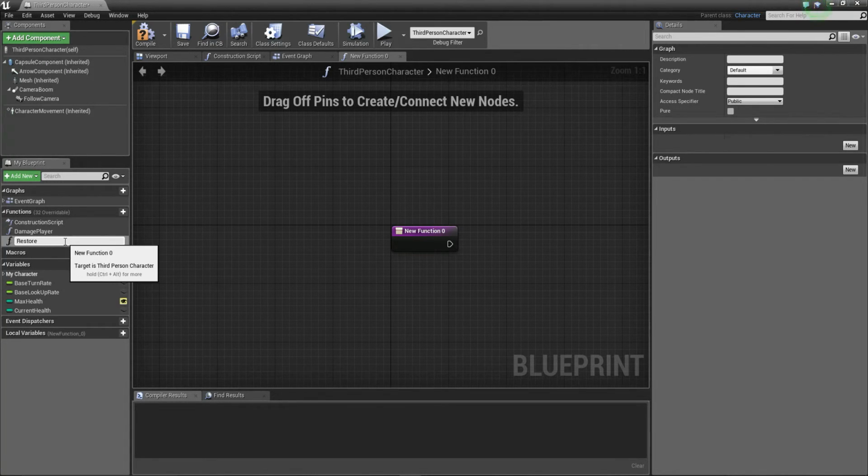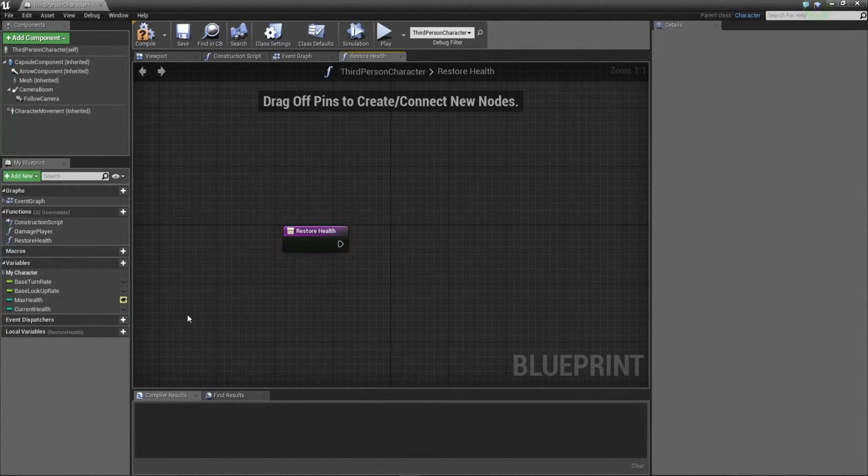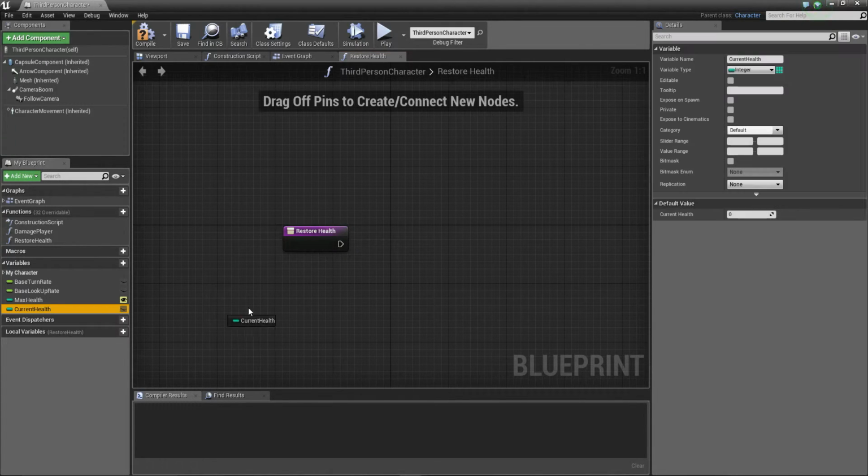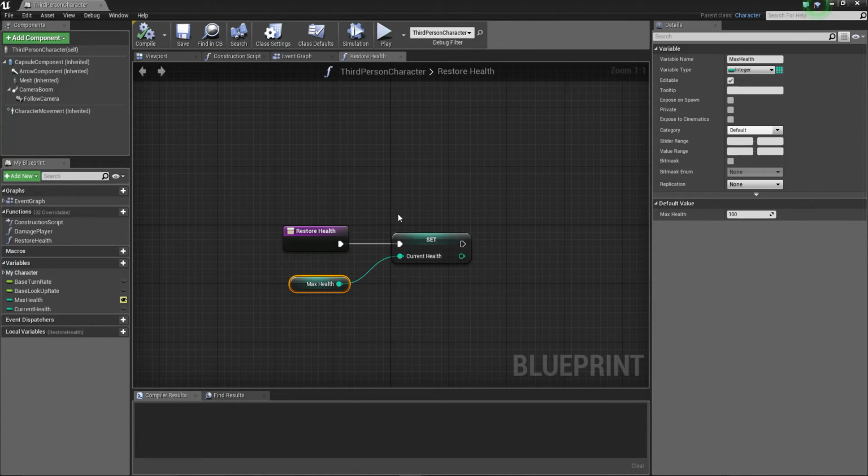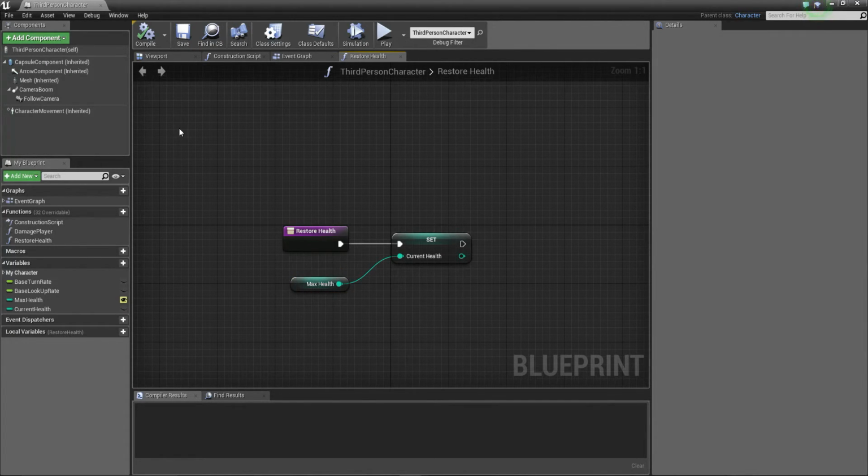I call this restore health. And all I'm going to do with this one is just alt drag in the current health to set. And this is where we can use the max health. I'm going to alt drag out to set, control drag out the max health and plug this into current health. So it's just going to restore the health to the maximum amount that we set at the start. Okay.